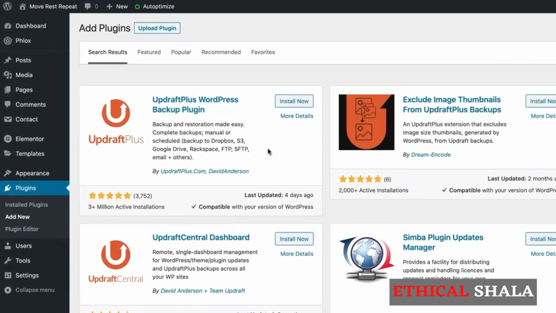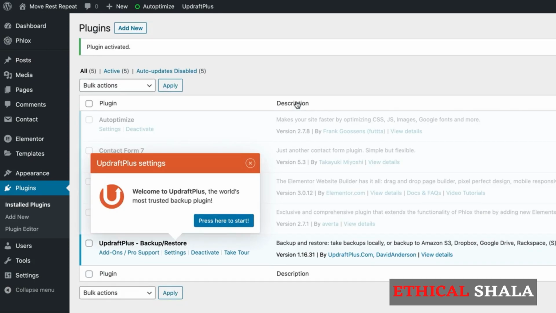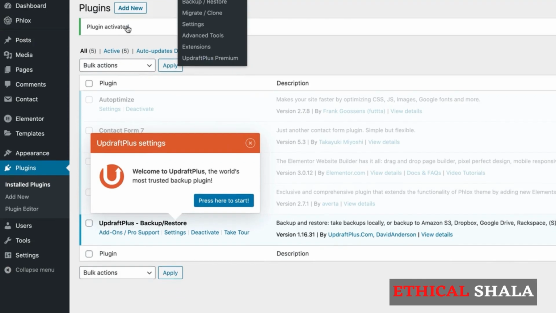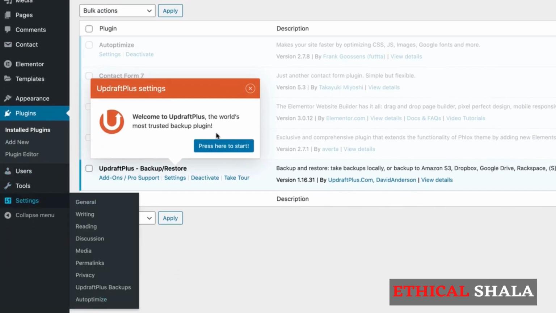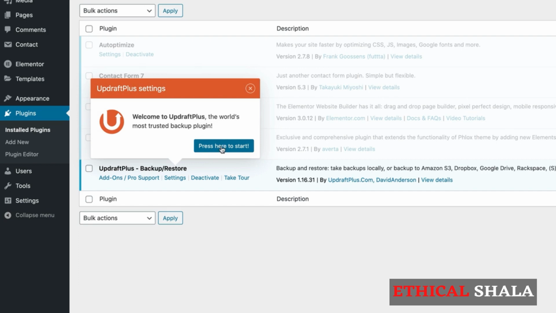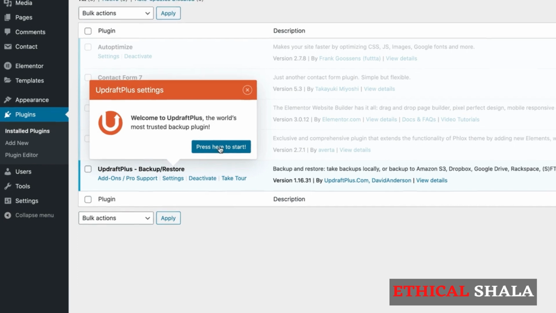And here it is. With over 3 million active installs, it's compatible with our version of WordPress. Let's go ahead and install it now. Once it's installed, click Activate. Alright, like most plugins, we now have an UpdraftPlus menu in the top bar, as well as under our settings. We can also press the alert here to get started setting up this plugin.